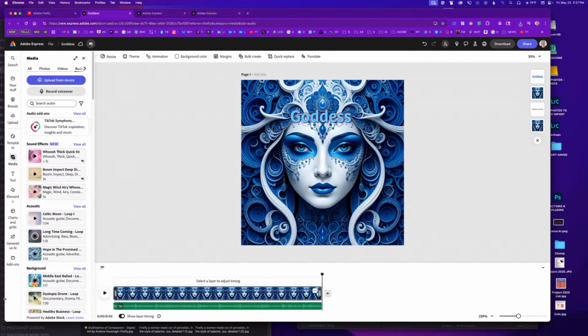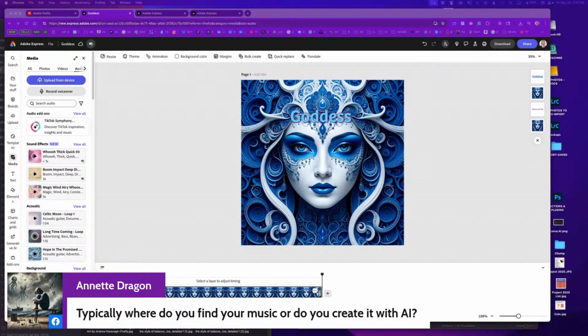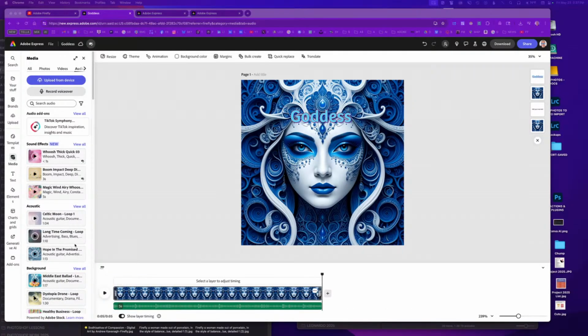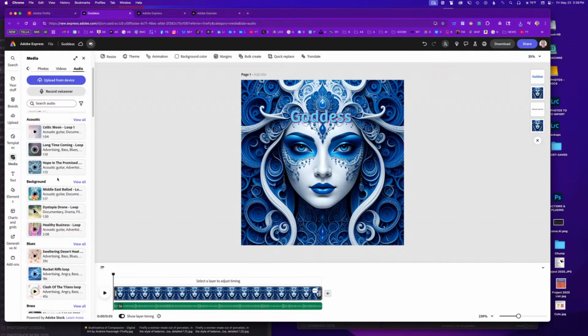Okay. So if you look here, it asks, typically, where do you find your music? What do you create with AI? So here I am in Adobe Express. With this simple animation, I wanted something to go with the theme, the feel of it. So all I did was I went over to media, and then there's all photos, videos, and audio. So I went to audio, and then it came up with this series of different music.